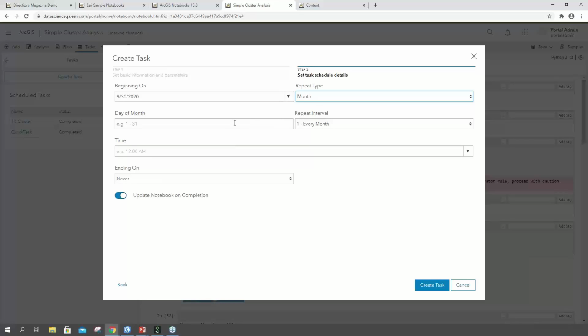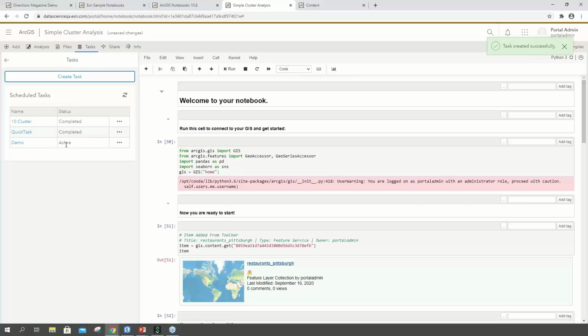Whatever the scenario is, we can decide what day we might want to start on, and we can decide if we want this to run in perpetuity, if we want it to end on a certain date, or if we want it to run for a certain amount of time. So we can just say, we're going to let this run 10 times. And I can choose to update the notebook with my results of this each run. Oops, sorry, let me put my day. There we go. And now I have a task scheduled.